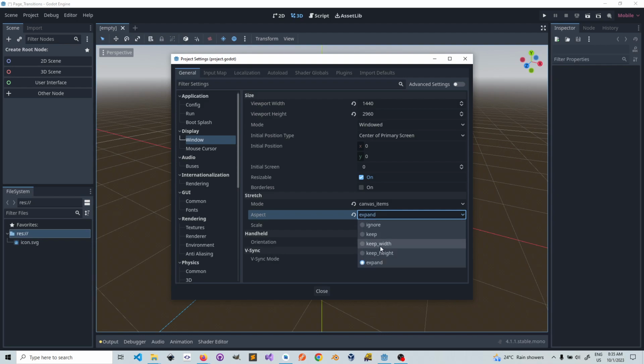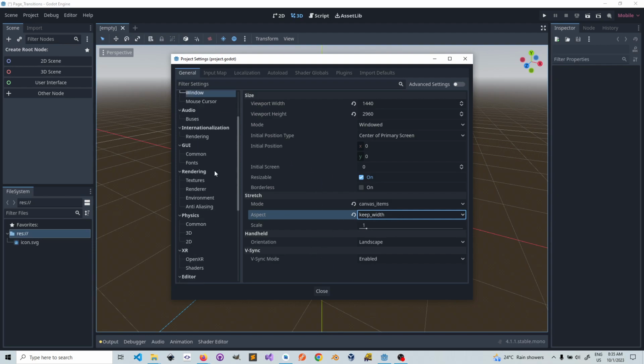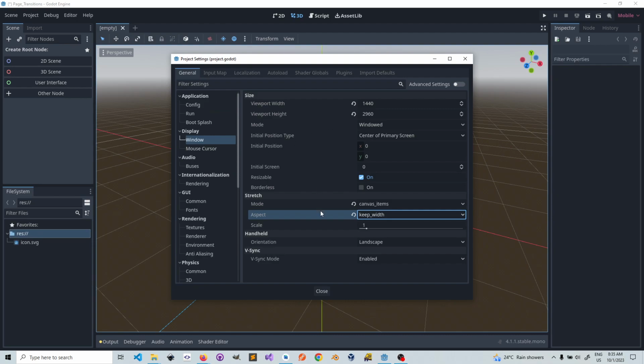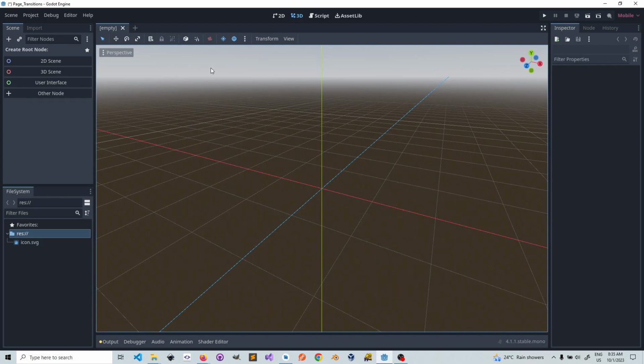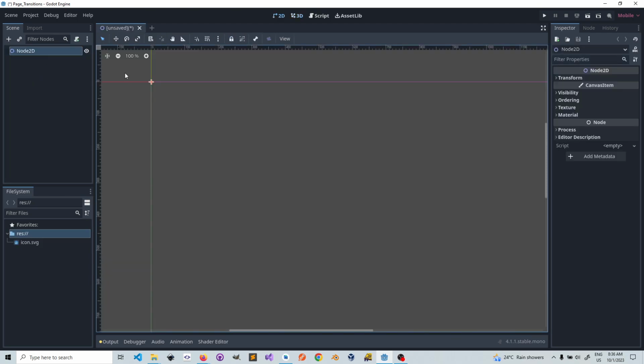Okay, so like I said, we're going to put this on keep width, and then I think there's still one more setting we need to set here. Let me see. We'll set the resolution. We'll set this. Okay, I think that's it. So we're going to close, and then next, usually you should start with a 2D scene, but let's just go ahead and create a 2D scene, since it's just going to be a 2D UI. We're not going to make use of the 3D functionality.